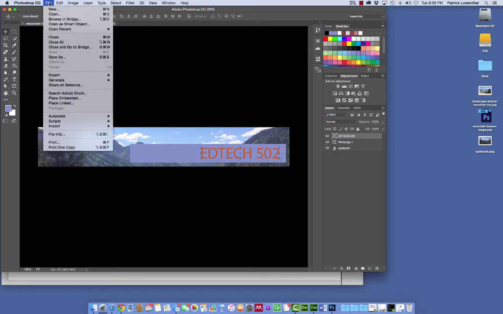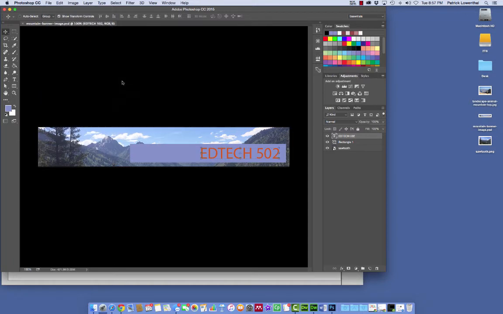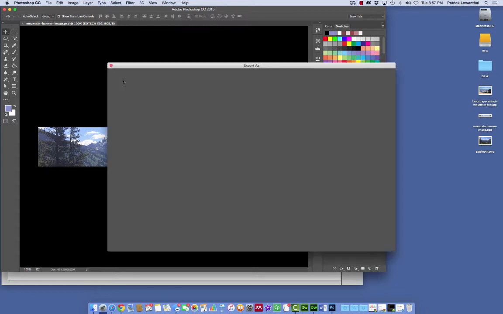But then if I want to actually use it in Dreamweaver, or for the web, because not everyone has Photoshop, so they won't be able to use it, I'm going to go to Export As. And for the web, I tend to like to use a PNG file. Other common ones would be a JPEG or a GIF.